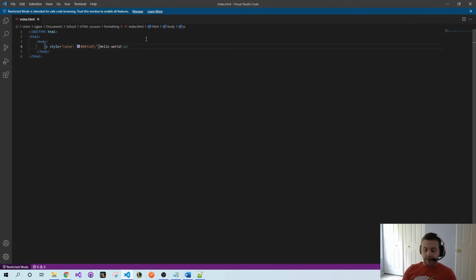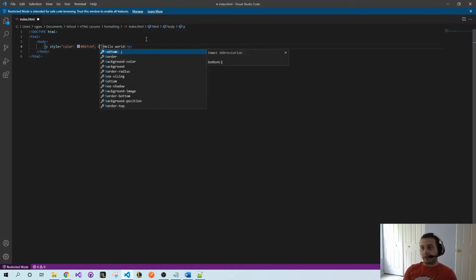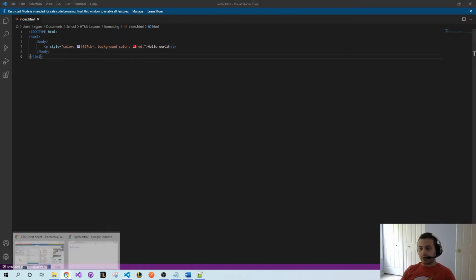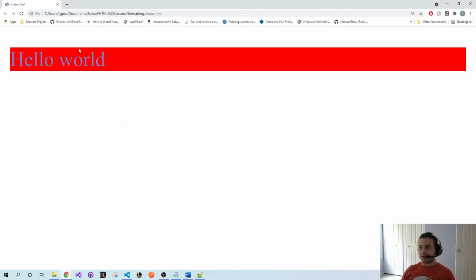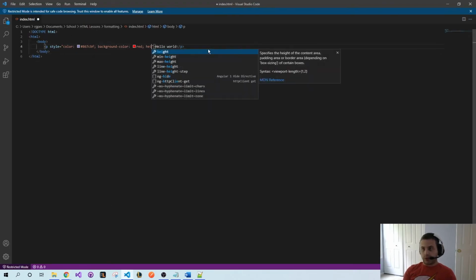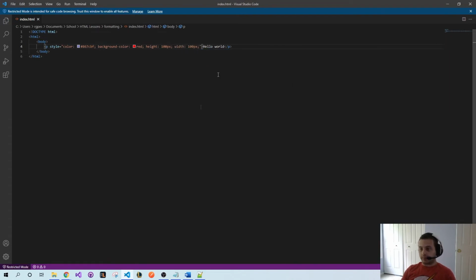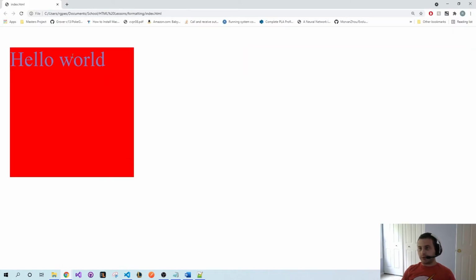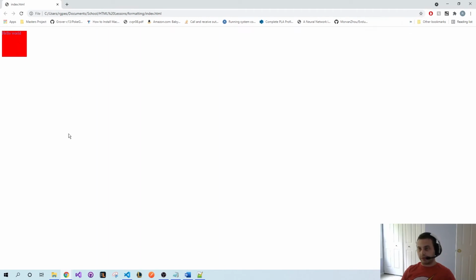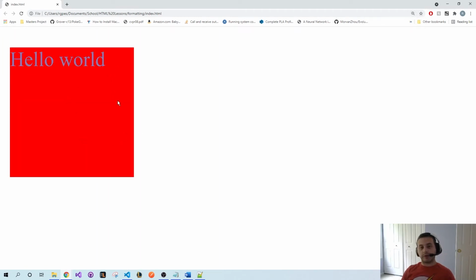Now let's say I want to change the background color. The way I could do that is background color, and then make the background color red. I'm going to go to our page and refresh. You can see that our background color here is red. Let's see what happens when I change the height and width of this element. Height, let's do 100 pixels, and then width 100 pixels. Save that, and you can see that now this is 100 pixels by 100. It looks a little big because I'm zoomed in, but this is really 100 pixels by 100.